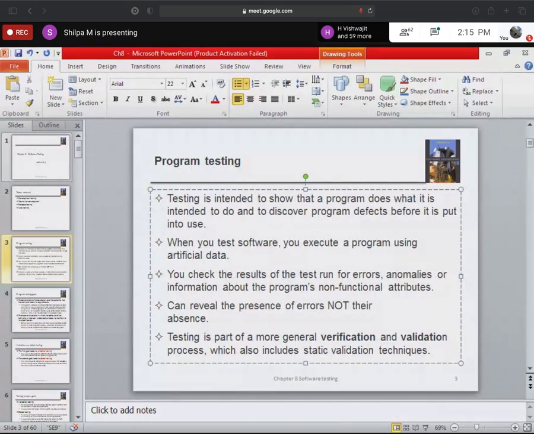Now, suppose I say I'm verifying the product. What does it mean? I will answer so that you don't get confused. Verification means checking whether the software meets its functional and non functional requirements. See, I have said I am developing a software product and I want features 1, 2, and 3. Please imagine a scenario.